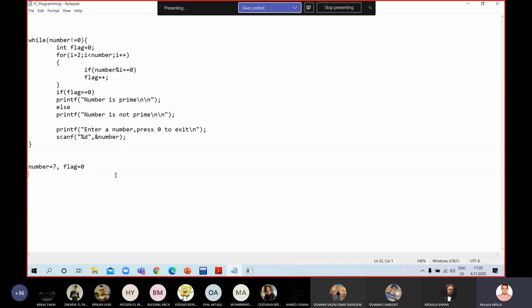So we will start this for loop. In the first iteration, we start from 2. We will check number modulo 2. What is the number? It is 7. What is 7 modulo 2? It is equal to 1. So this condition will be false. We will not do any action because this is false. We will not increase the flag. So when any number is divisible, we will increase the flag. If it is not divisible, the flag will stay the same. So flag is still 0.